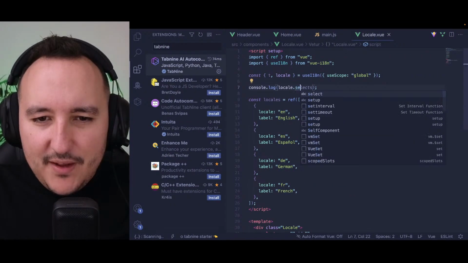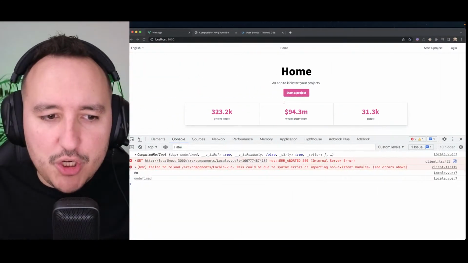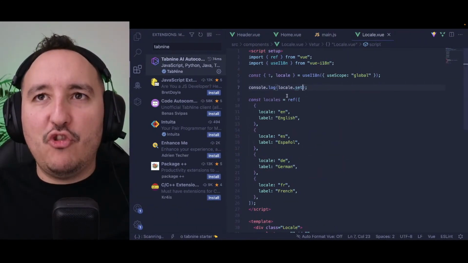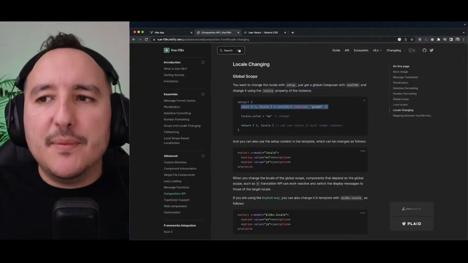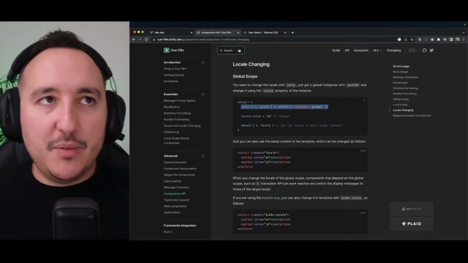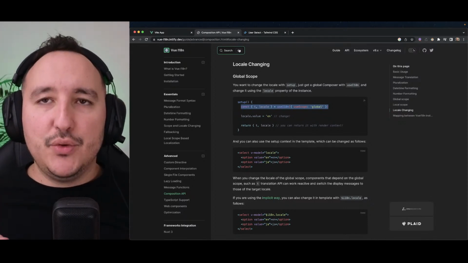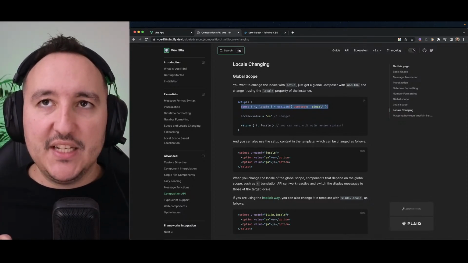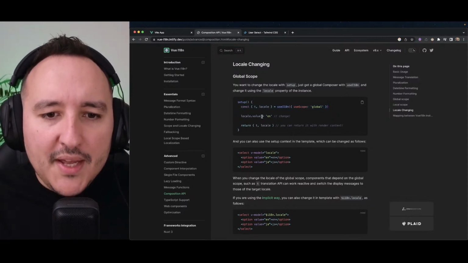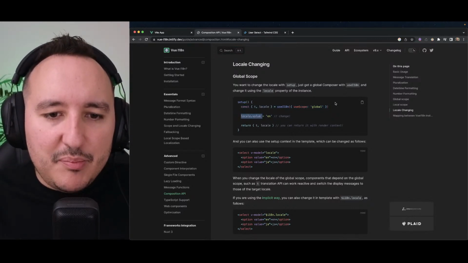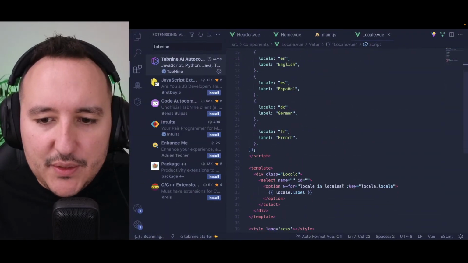So do we have a set function? Okay, we don't have a set function, but let me look at the example. What I like is that I like documentation, but I like to deep dive into libraries and stuff like this, because I like to understand everything that is happening. They say that you just have to keep a local value to this.